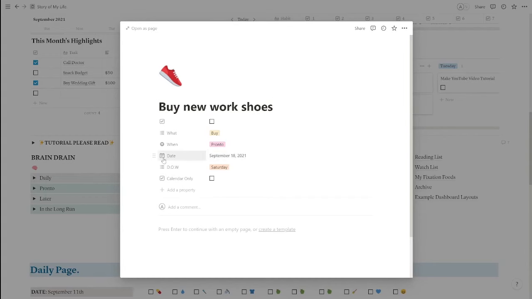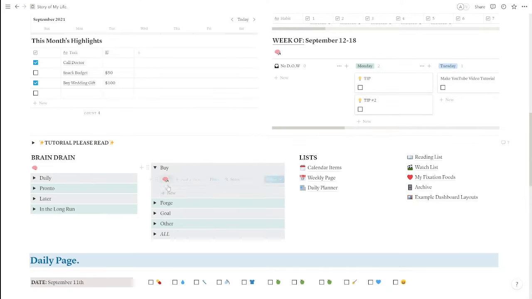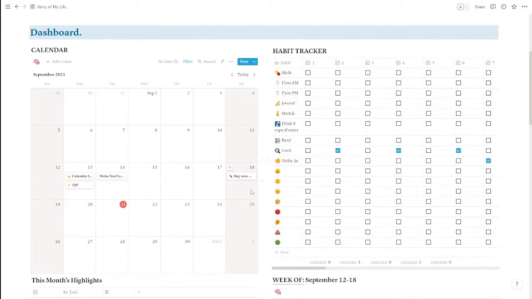Alternatively, if I'm just going to skip over to what says calendar only, if I wanted a calendar item to only appear in my calendar and not in my brain drain, if this is an item that it doesn't make sense to have in my brain drain, it's just me simply tasking out my month, then I would check off calendar only. And let me show you what happens when I do that. Now it is no longer within my brain drain, but it remains within my calendar.